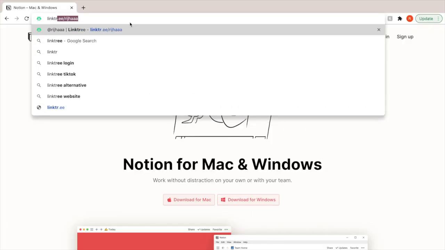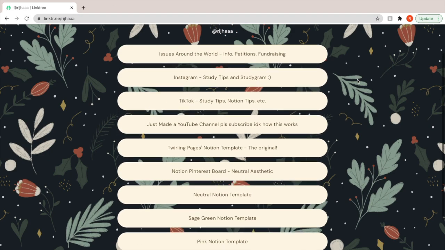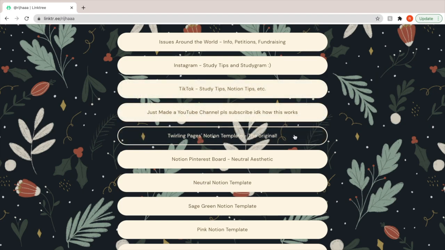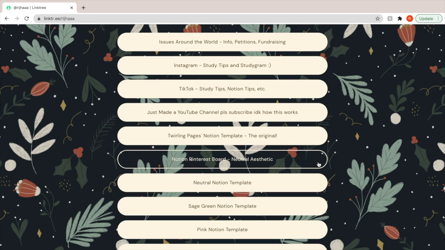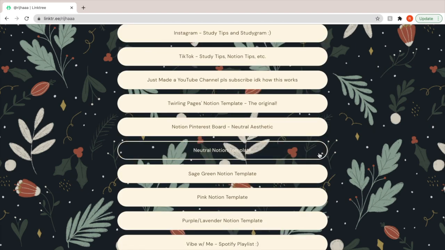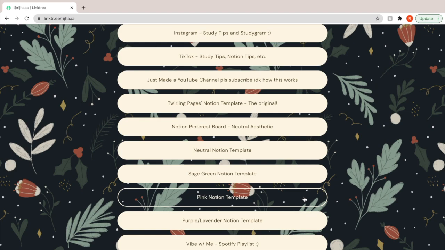The key to having a nice Notion workspace is to have a template to base yours off of. I base mine off of the Twirling Pages Notion template, and that's linked in my link tree. I'll leave that in my description. Hers is amazing. Please go check it out because she made most of this and I base mine off of hers. There's also a Notion Pinterest board. It has most of the neutral aesthetic pictures, but I'll be making more, along with the neutral Notion template, which is the one that went crazy on TikTok. I also made a sage green, pink, and purple lavender Notion template, so feel free to use any of those.